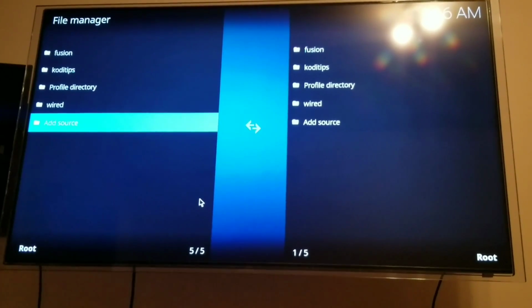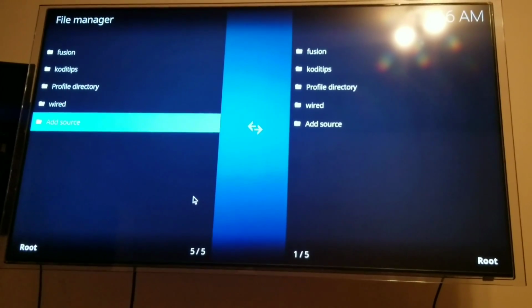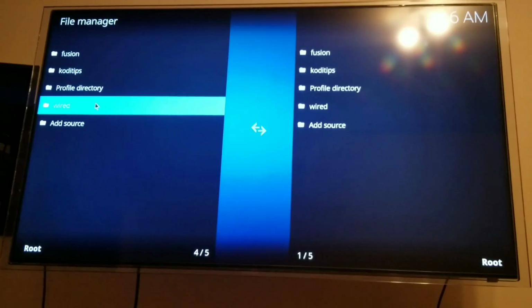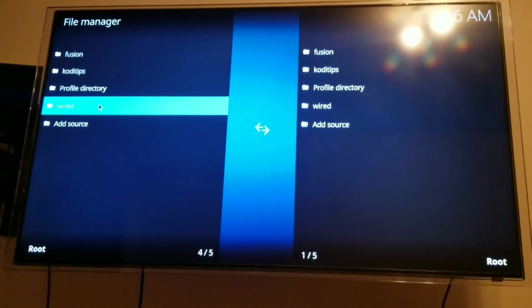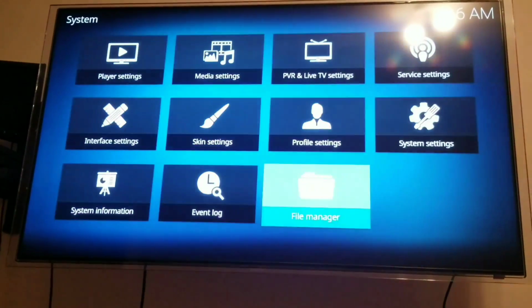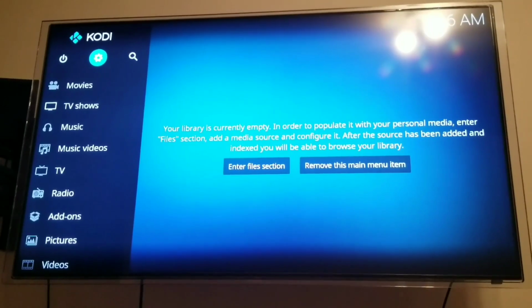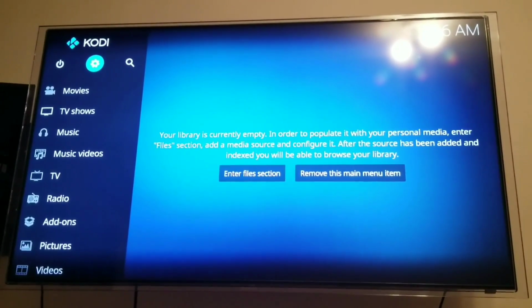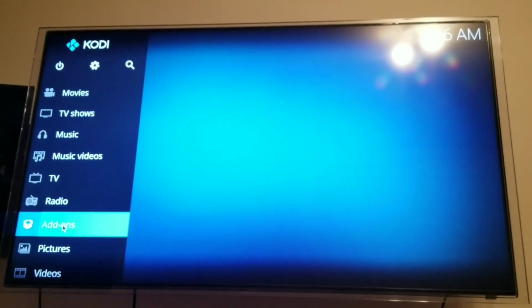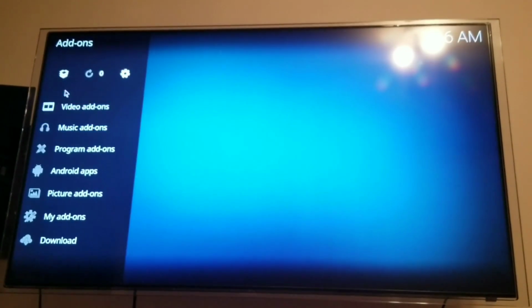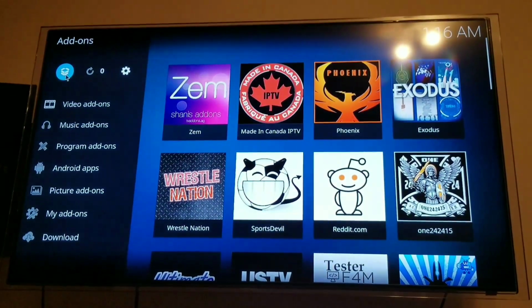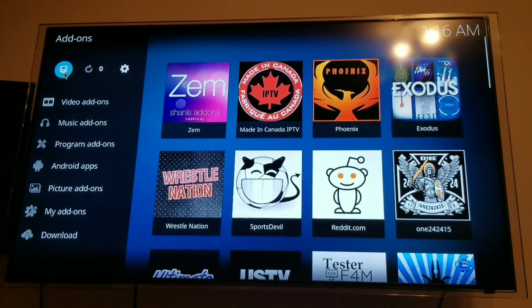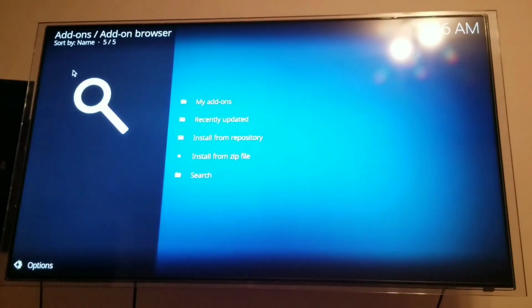To confirm that the source is added properly, you want to make sure you see wired here on the left hand side. Okay? Now you exit out of this area and you go back to the main screen of Kodi. And what you're going to want to do next is head down to where it says add-ons. Okay? When you click on add-ons on the top left, you'll notice there is a box. You click on that and it brings you to this page.